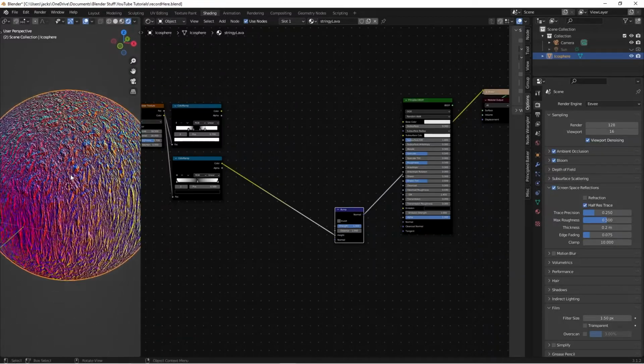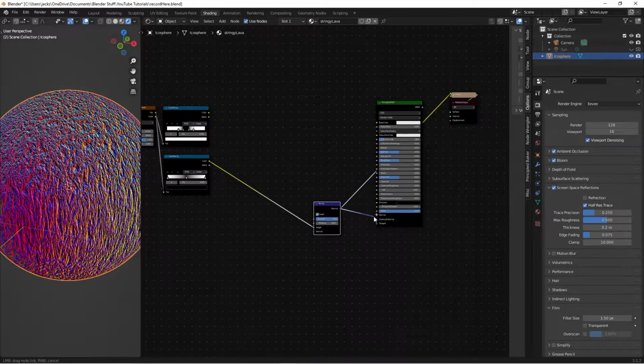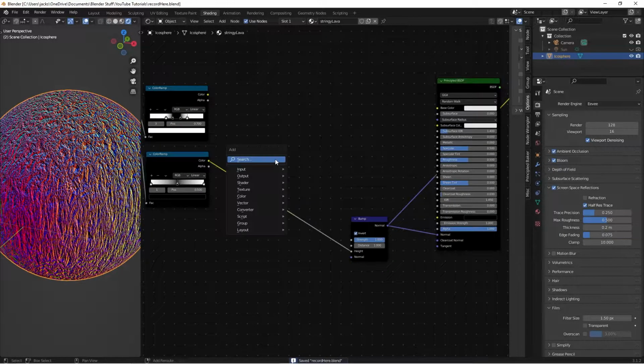You can't really tell now because we don't have the colors in here, but to fix that, just check this invert button and we'll be fine. Next, just take this normal and plug it into the normal of the principled BSDF, and we are good to go on that front.